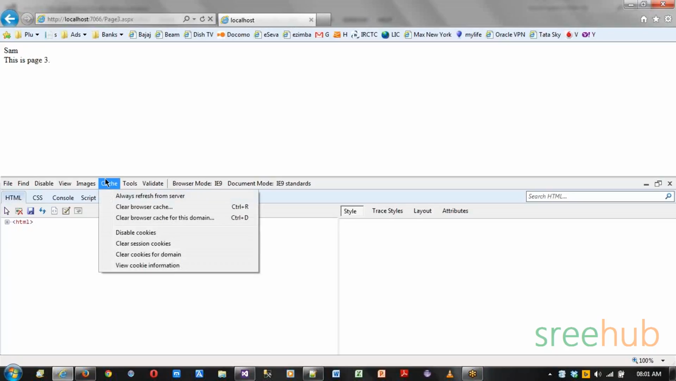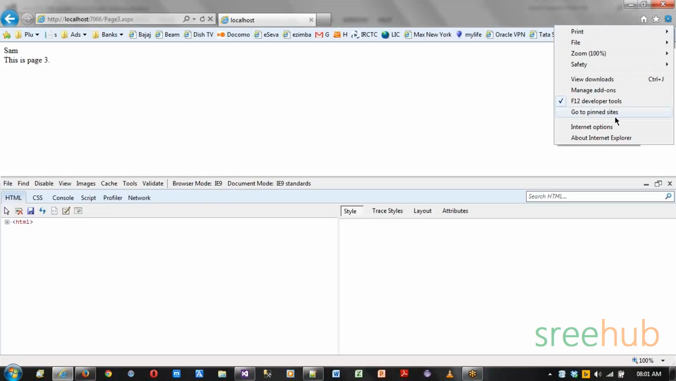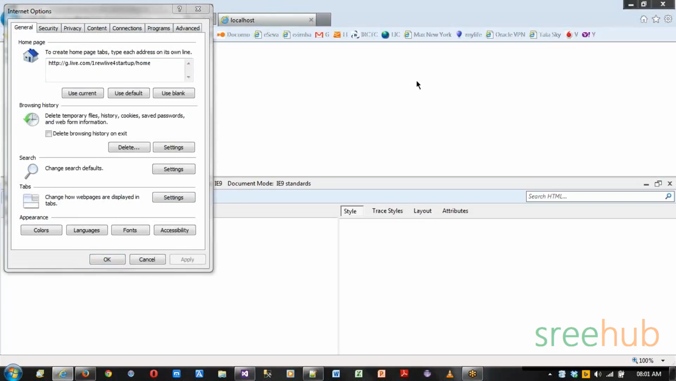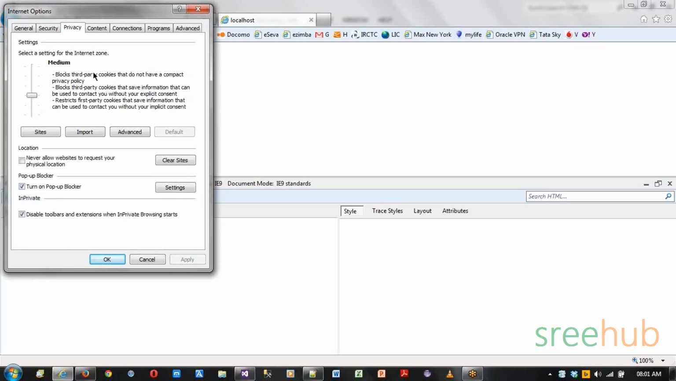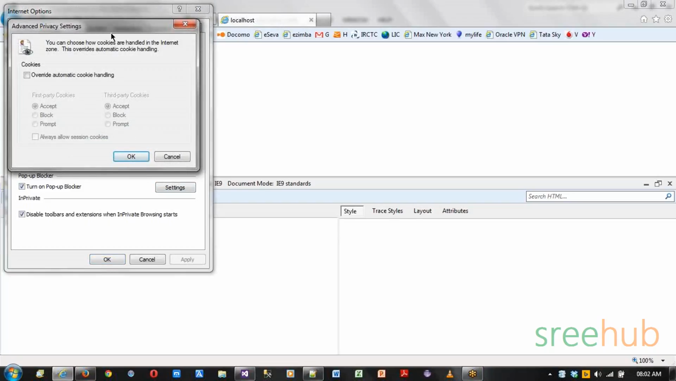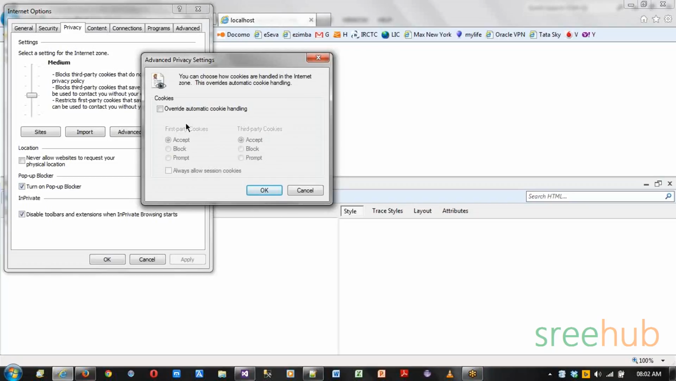Sometimes you may not be able to enable and disable from here because the browser may not respond to disable and enable. At that time you can always go to internal options here and you have privacy. In privacy, you can go to, yes, this is the one. You can see override cookie handling.